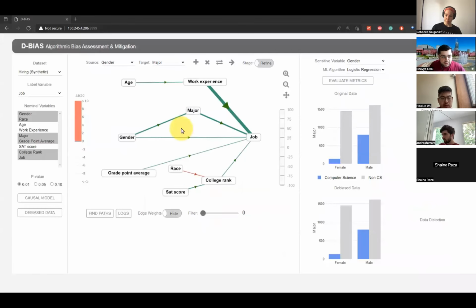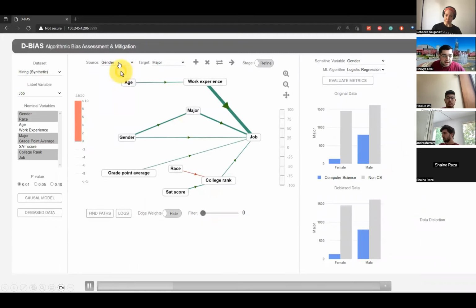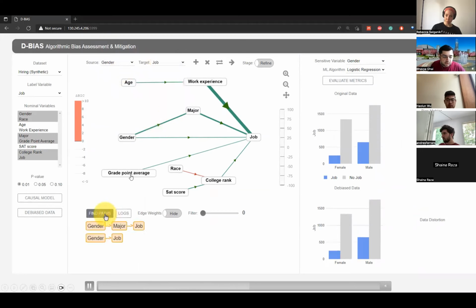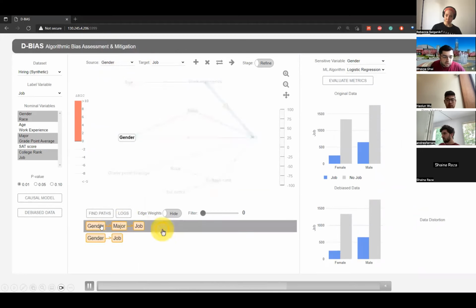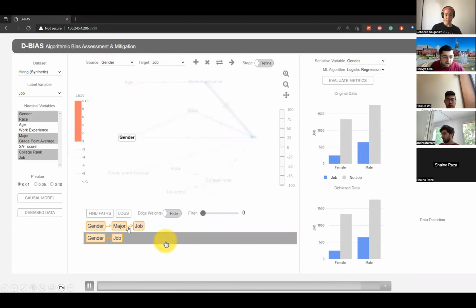So again, let's look at this in the tool itself. We just talked about, I think, the third case, the causal analysis part. The user can choose the source from here, let's say gender, and the target as job. When you click on find paths, it shows all the paths from the sensitive to the outcome variable. When you click on any of those paths, it highlights that particular path in the causal DAG for you to see exactly how it works out.